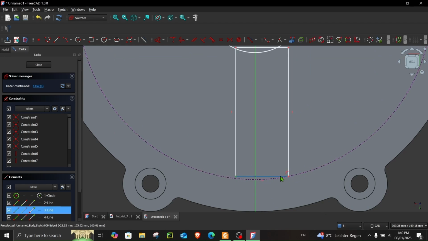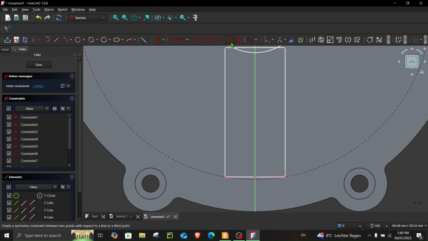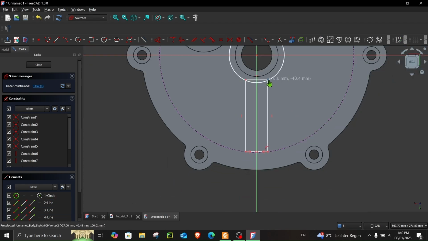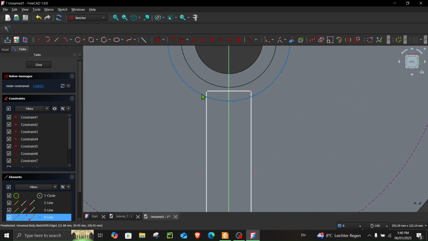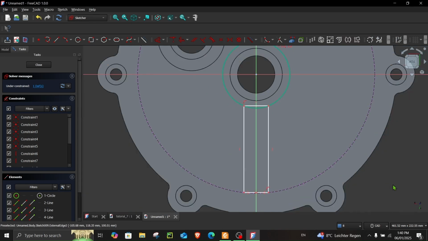Okay, select these 2 points and this axis and choose this constraint symmetric so that it's symmetric like this. Now the next thing, let's make this coincident and let's make this equal.